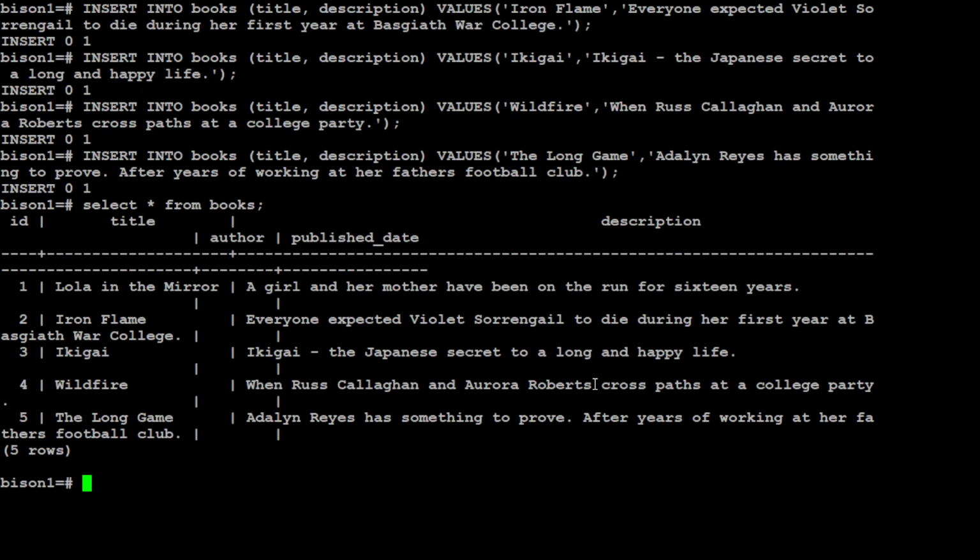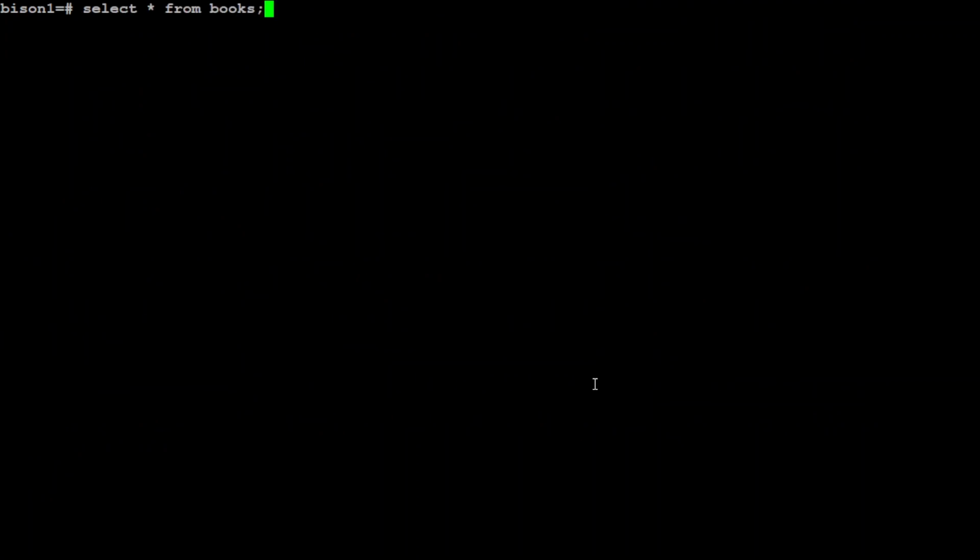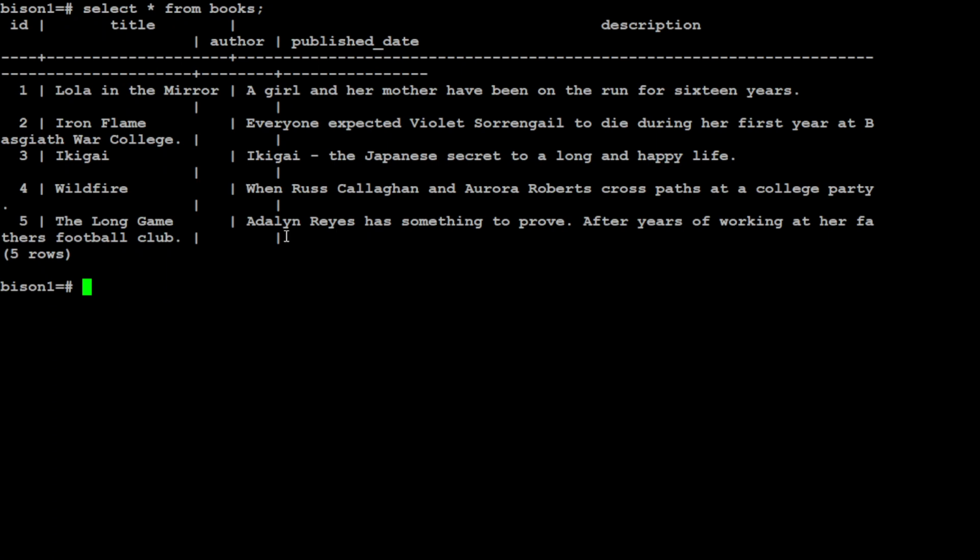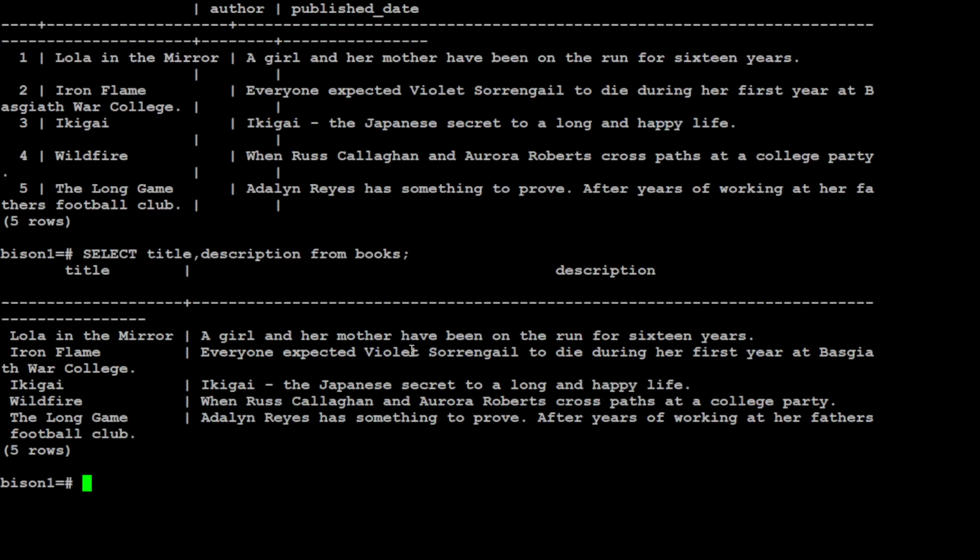Let me clear this and then show you again. So this is all the data. This table contains 5 rows. There's a title column, which is the title of the book, and then we have some other information like description. Let me only select title and description because the rest of the columns are empty. So this is all I have in this table. Let me clear it again.